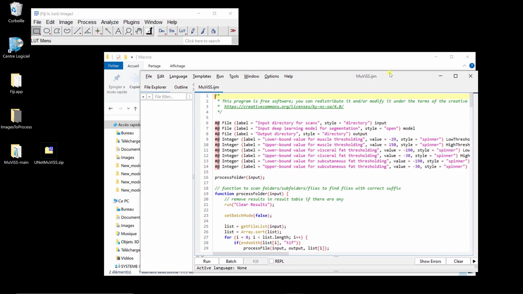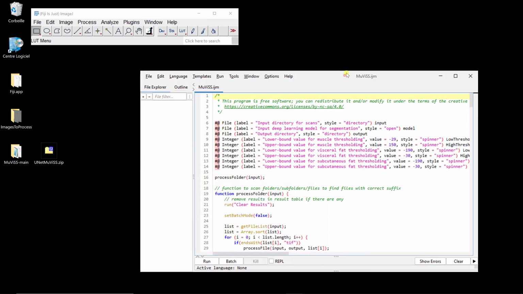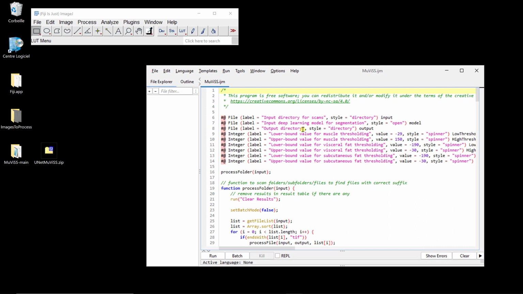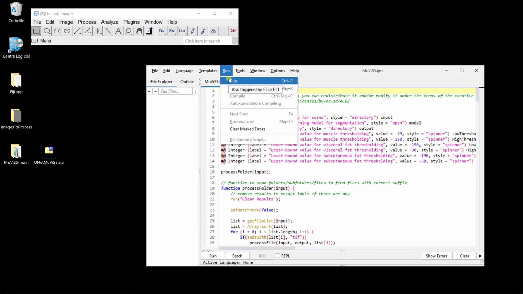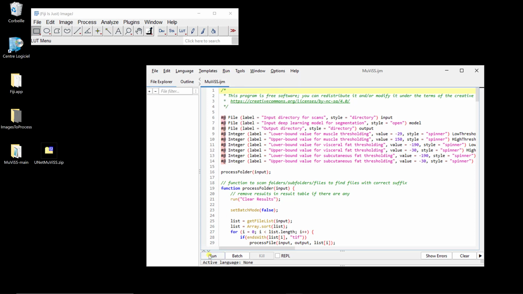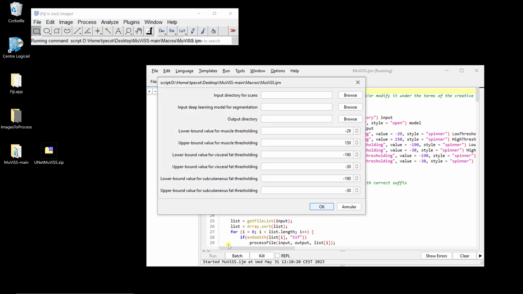I'm not going to show you the details, because the idea is that you don't have to understand all of this. What you need to understand is just how to use it. So you can go to Run here and then run the macro with this command, or here. Maybe when you open it, this is hidden, but if you click in here, you're going to have this Run. So you can hit the Run button, and now you have all the parameters.